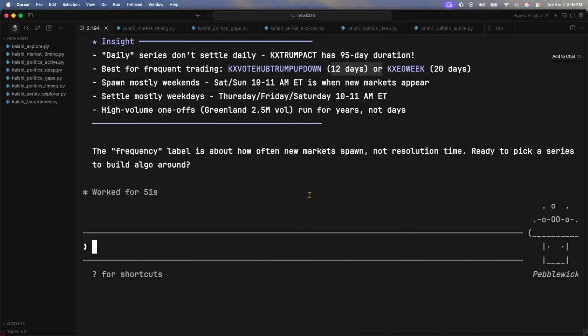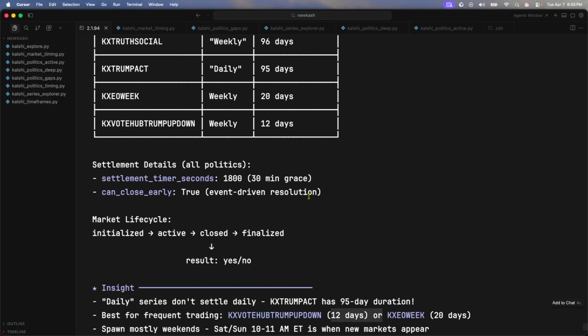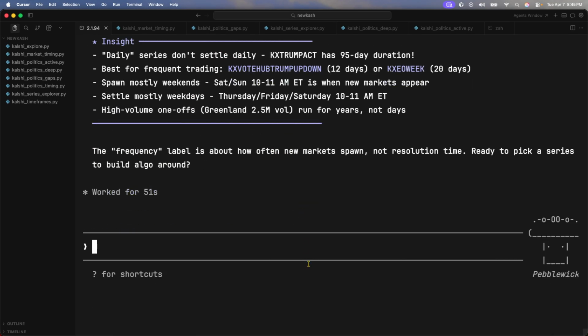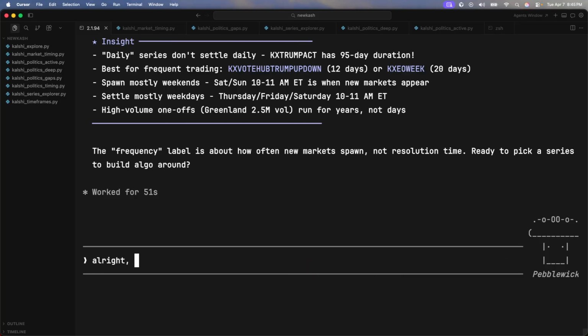Okay, the frequency label is often about the new market spawning, not about the resolution. Ready to pick a series to build the algo around. All right. Give me 1 second. All right. Let's go ahead and do this for politics first.